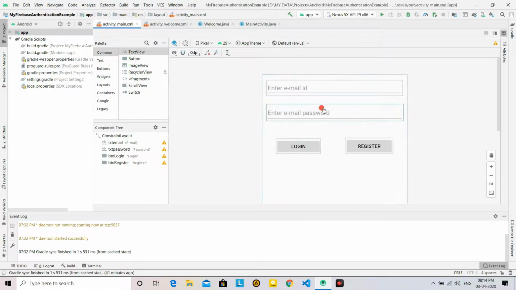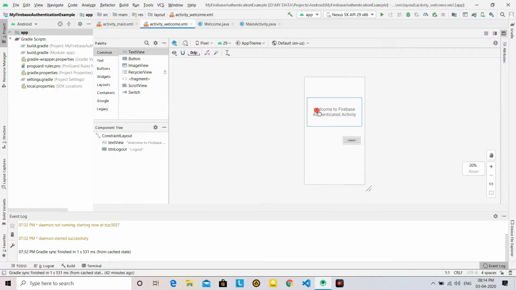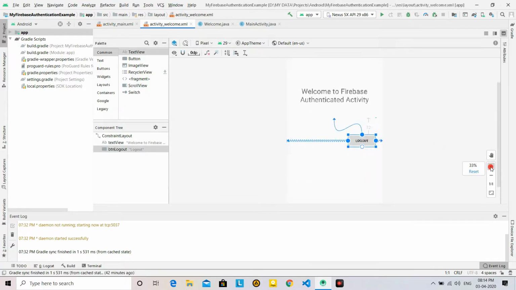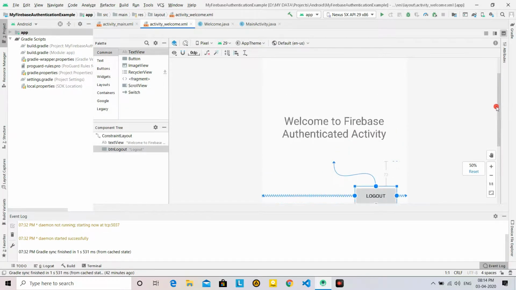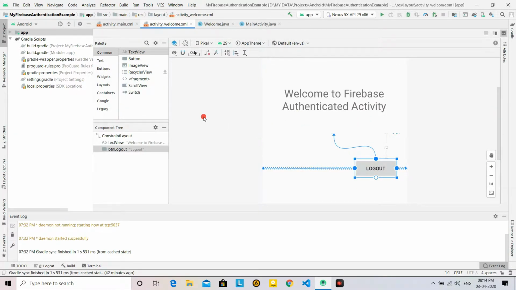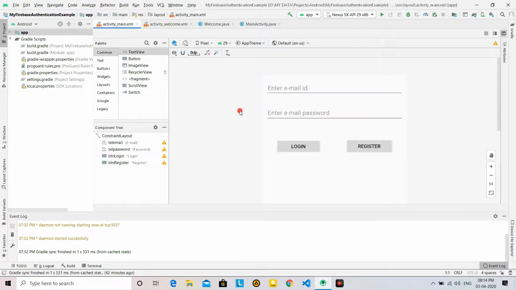For this I have designed an activity in which I have these text fields, edit text, and two buttons. I have another activity also, in which I have designed a welcome to Firebase authenticated activity, with one label, that is a text view, and one log out button. So after successful login, this activity will open. So this is all about the screens. You can design them easily, because if you are reaching toward Firebase authentication in Android and you have followed all my previous videos, then you know how to design these activities.